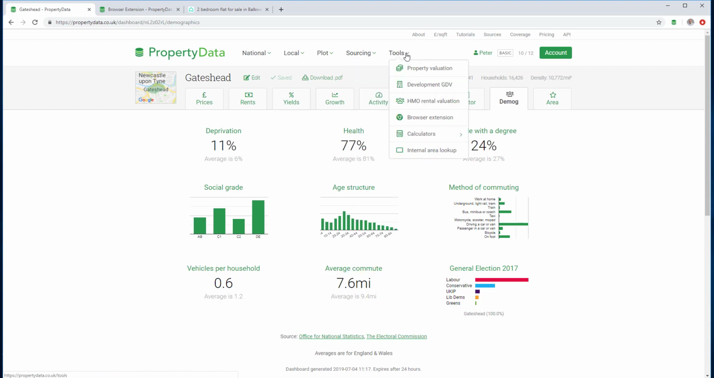And then here, just look at this, tools. You can use a tool to get a rough and ready property valuation, and that even sort of refers back to the floor area of the property. If you're not sure how big the property is, you can go onto this tab and you can look up the internal floor area. You'll be able to get that off the EPC register, but it'll take you there, it'll help you to do that. It's got HMO rental valuations. It does development valuations for you.